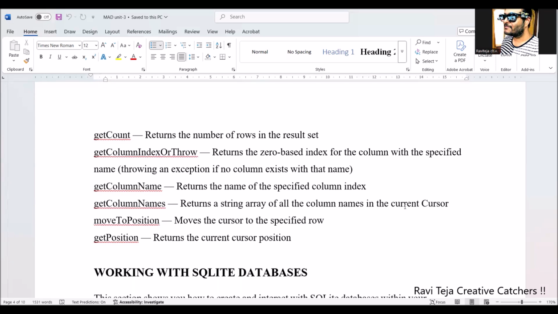Next comes getColumnIndexOrThrow. It returns the zero-based index for the column with the specified name, throwing an exception if no column exists with that name. If you want to get a particular column name, we have getColumnName, which returns the column name of the specified column index.